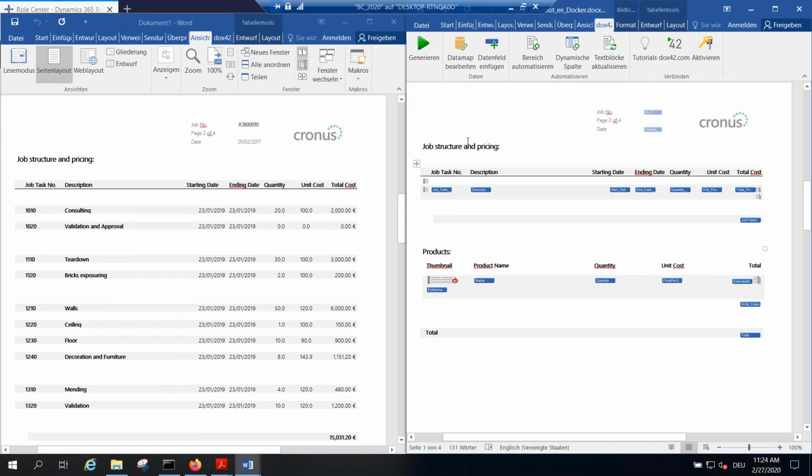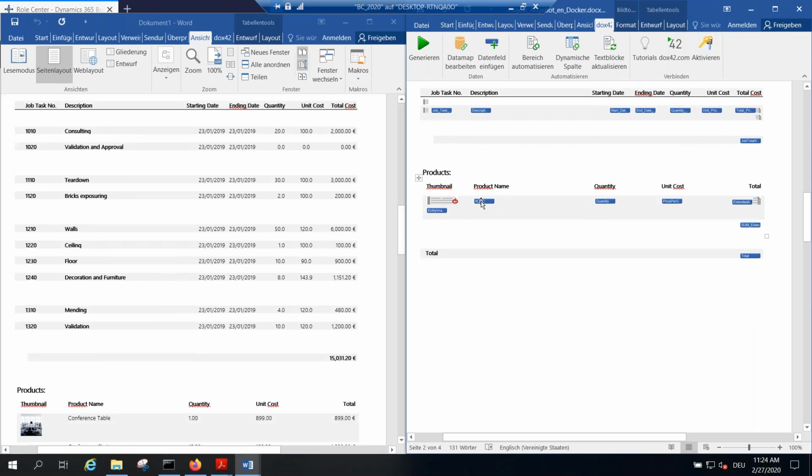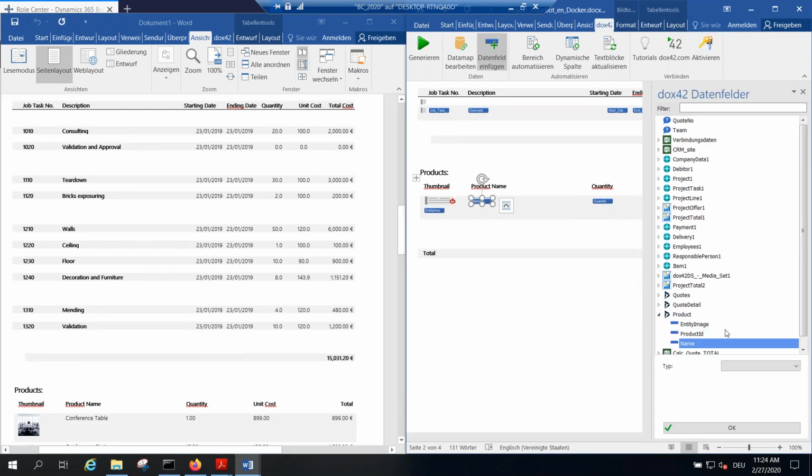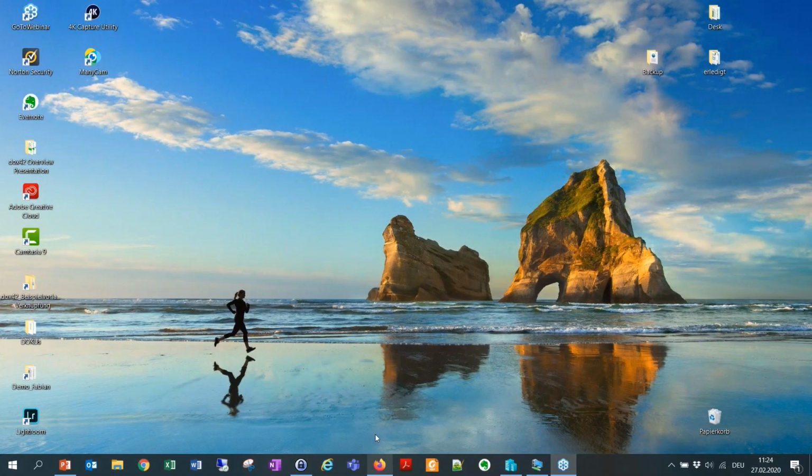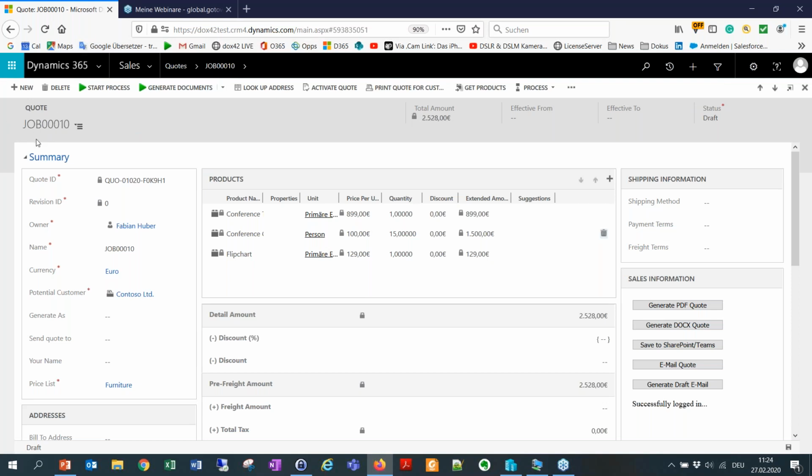And then there is this job structure pricing. This is just one line here, and you see it dynamically lists all the products or all the job tasks. So in this case, there is the possibility to add a repeat for data source, and then the table is dynamic. And the same thing for the products. If I click here on the name of the product, for example, you see this information is coming from CRM. And so that you believe me, I quickly open my CRM here. You see this is my CRM. It is the job number 10 here. And there are the 3 products: flip chart, conference table, and of course, conference chairs. So this is exactly this information coming from CRM.